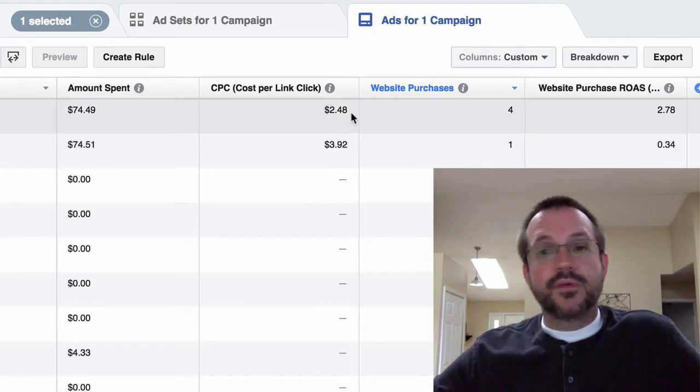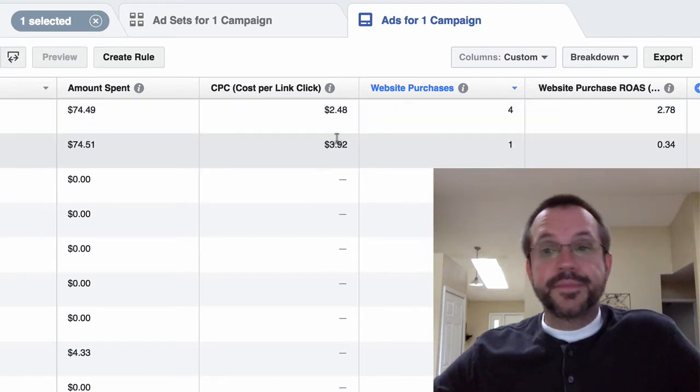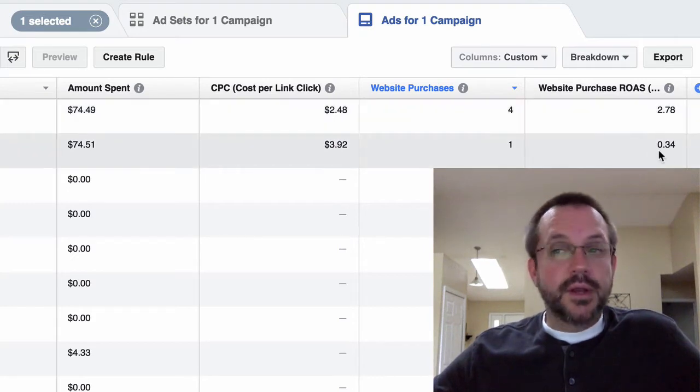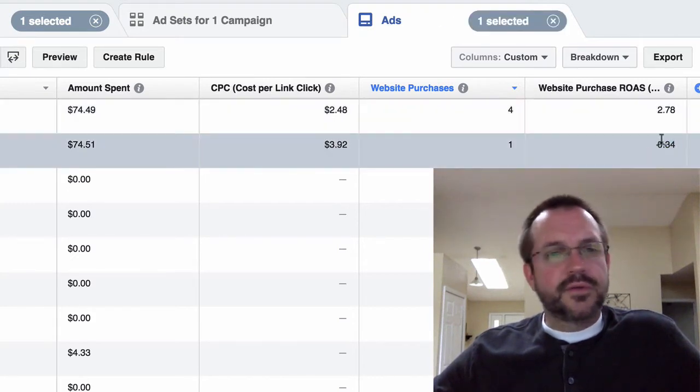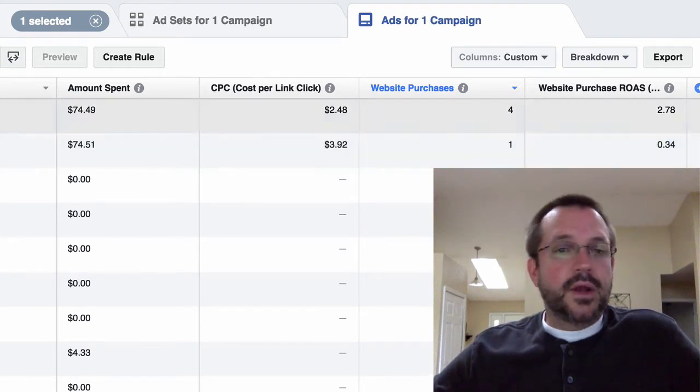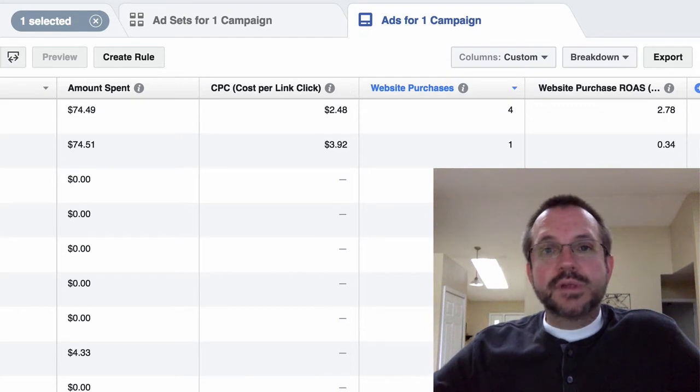And this one either. The click-through rate, or the click cost, is ridiculous. And he has had 4 purchases at a 2.78 return, which is pretty good. This one's not returning very well. So this one we're going to have to take a look at and totally turn off and revamp that audience anyway. So here's the one.